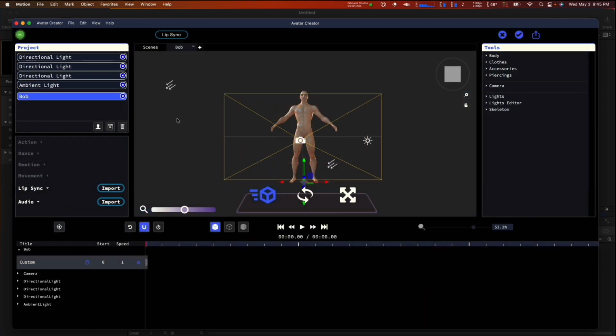So right away, the first thing you'll see is that we have a few different panes around here. In the middle here, you see what we will call the viewport. This is our tools, this is our timeline, this is the project assets, and these are the animations for adding a quick animation to the character.